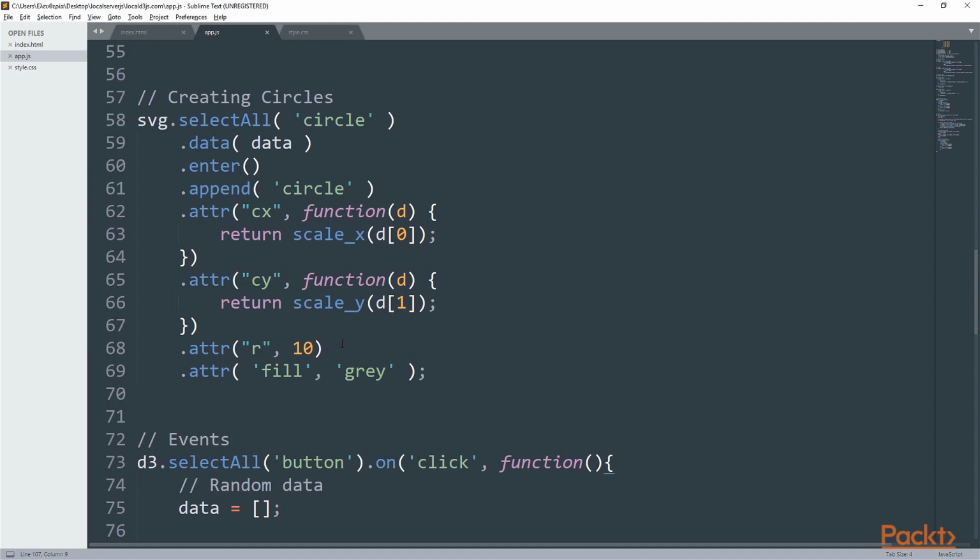Last but not least, I'm going to have a radius, so that's why I'm using r. The r stands for radius and it will be 10. The color of our circles is going to be gray, so I'm using fill and gray.